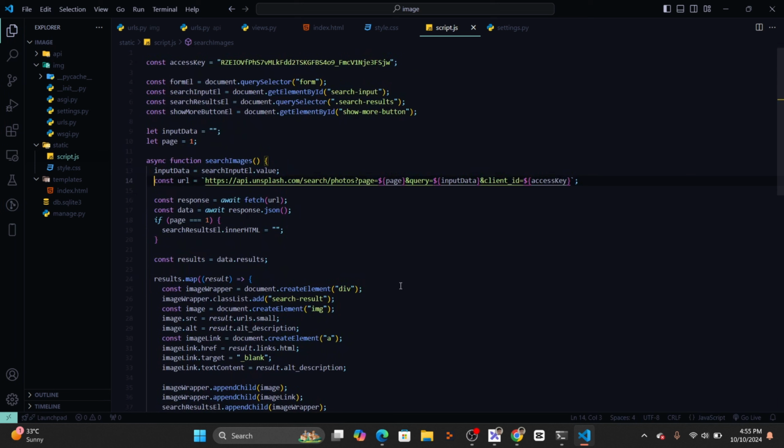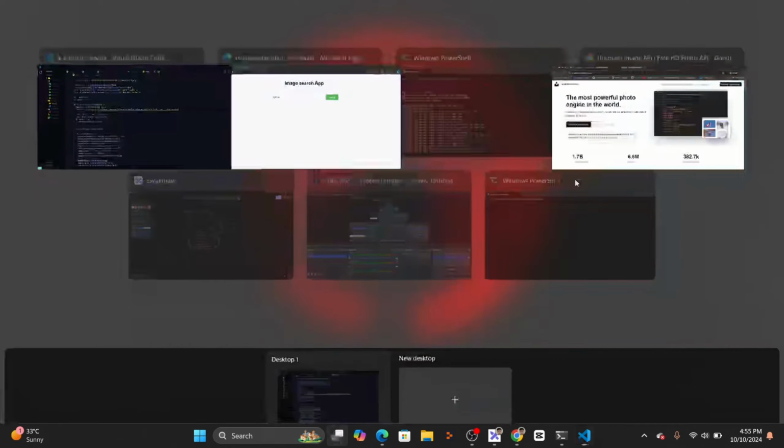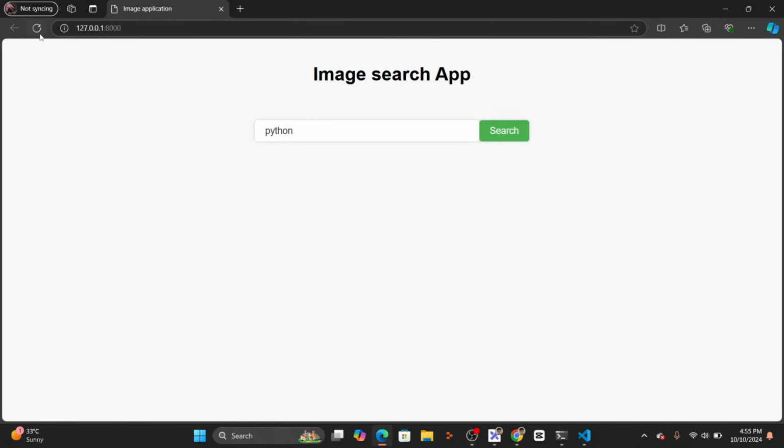Okay, everything is right here. Sometimes the API key will not work, for example for this thing. I think it is not working on my laptop. Let me check on my mobile phone.